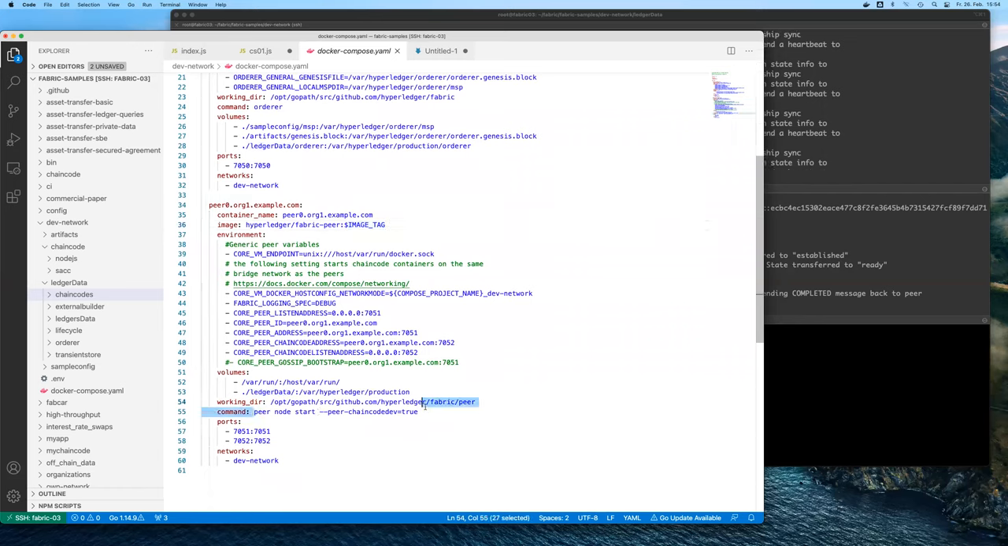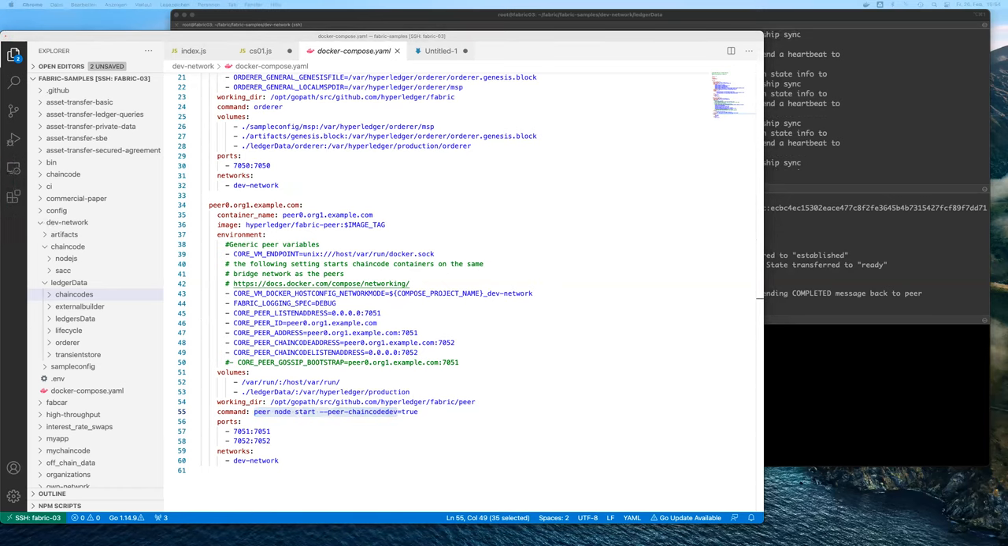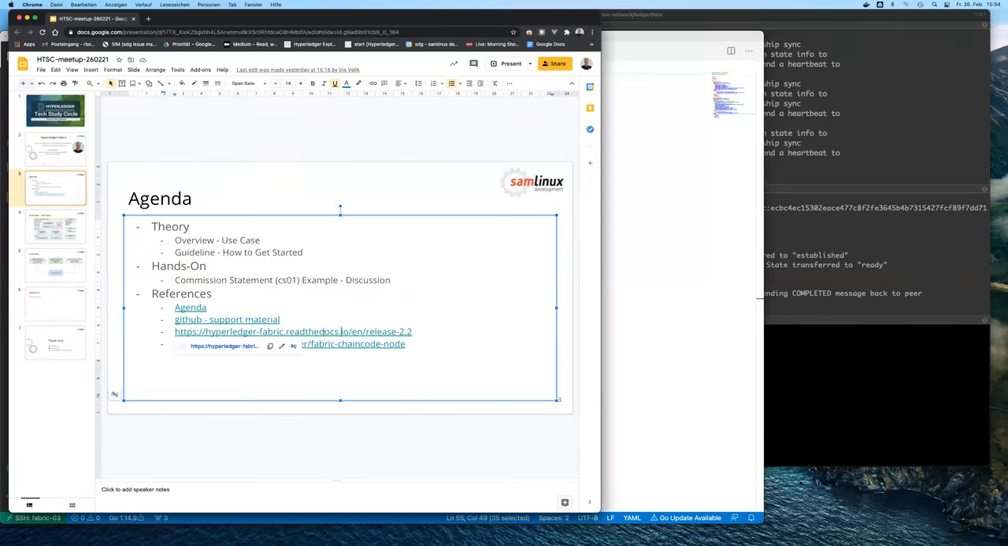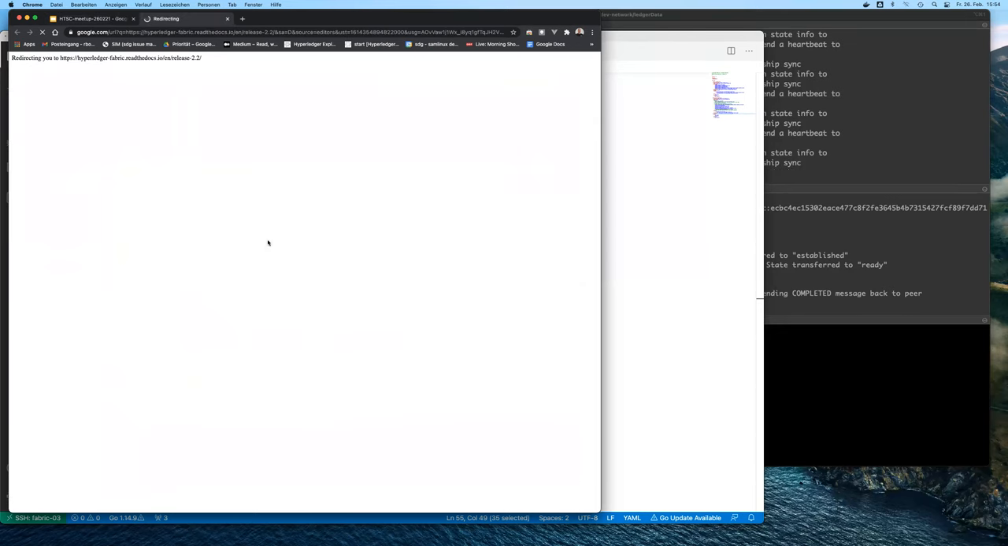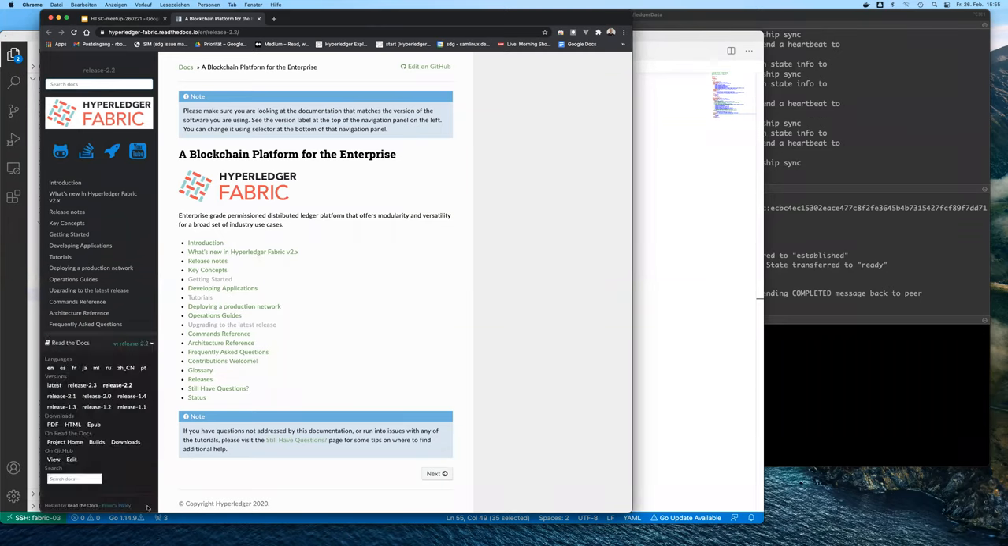And this node starts here with the peer chaincode dev mode. So I think this is meant for this situation. And you find the documentation for this in the links here. But be careful, this is not explained in release 2.2. So we have to switch to release 2.3.